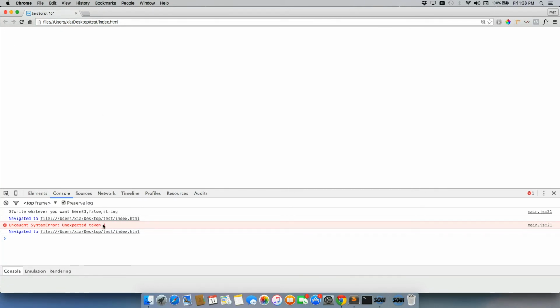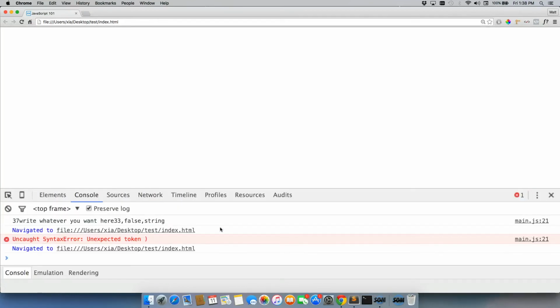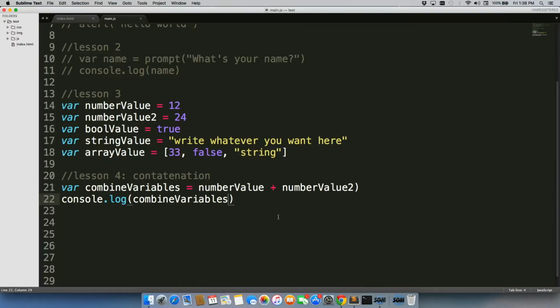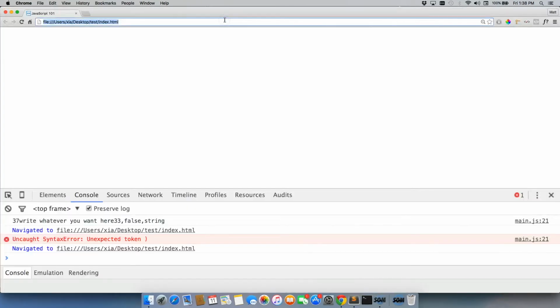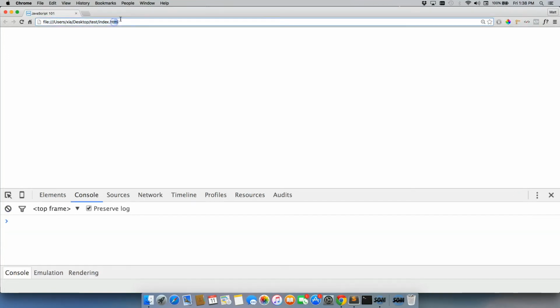So we have an error in our console, which is the primary way that we find errors in JavaScript. So it's telling us what the error is, unexpected token, which is this right parenthesis, and it's telling us which line it's on, main.js, line 21. So let's go back into our code, and here it is right there, main.js on line 21. We do not need that at all, so we'll save it. Pull up the page again. Let's clear this out. Refresh. And there we get 36.